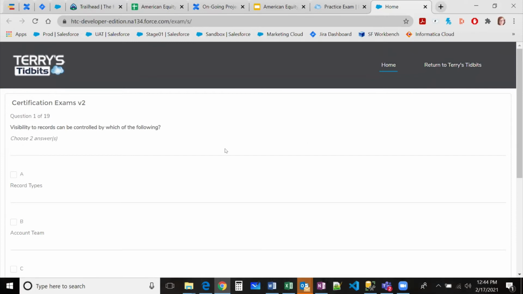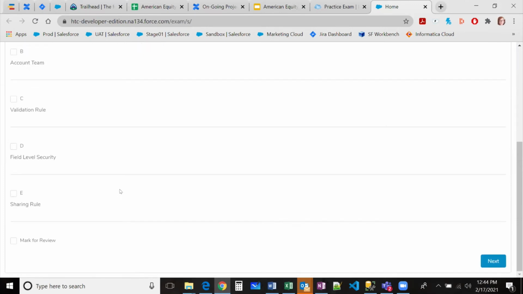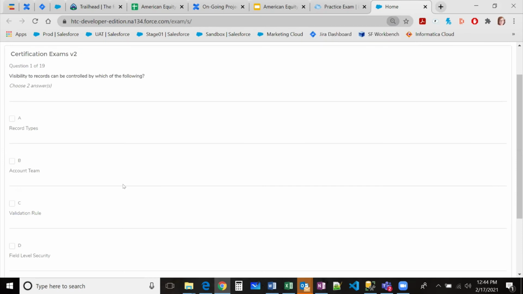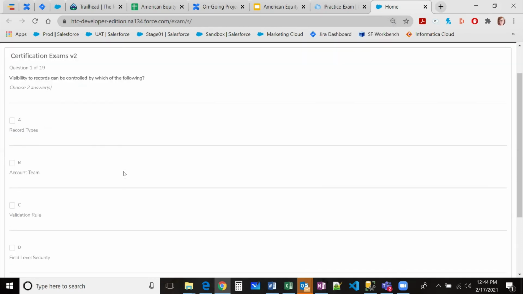Okay, I'm going to call on people. I think that's easiest. So be prepared. Visibility to records can be controlled by which of the following: record types, account team, validation rule, field level security, sharing rule. And it's 2 answers. I'm going to reduce my screen. If it's too small, let me know, but I wanted to try to get it all on one page. Boone, do you know the answer to this?